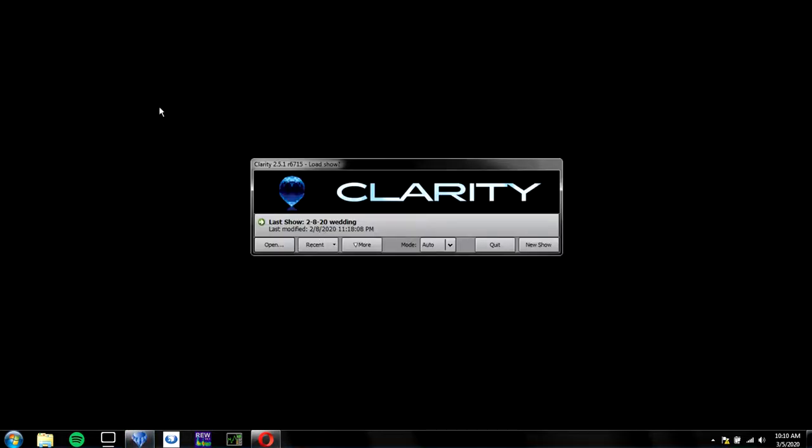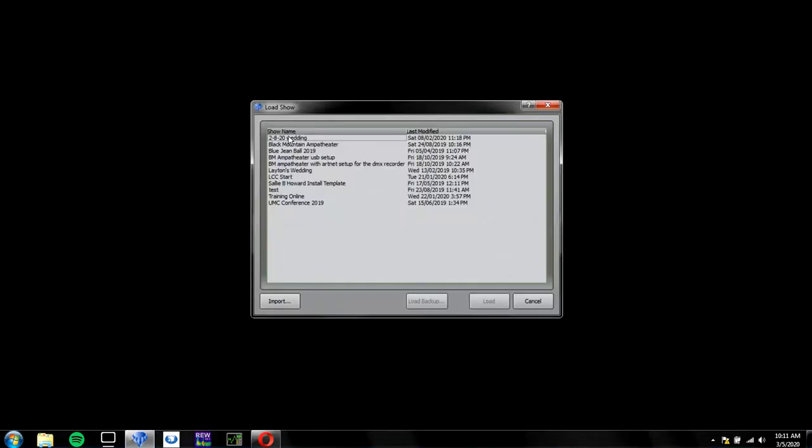This brings up the first bar there when you start to open. This right here will auto-populate with the most recent show file you've been working on. You can also open other files that you have on your computer here. This will list all of your Clarity files in that folder.